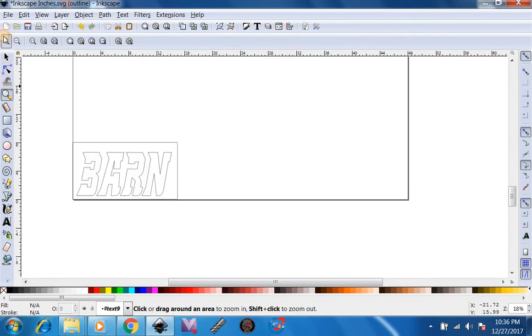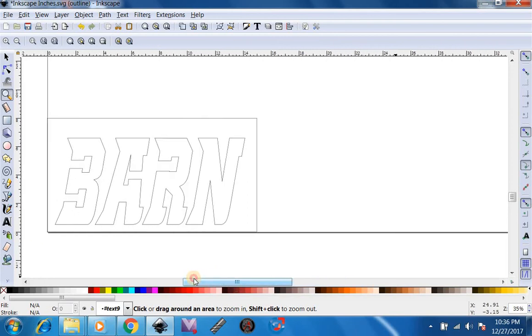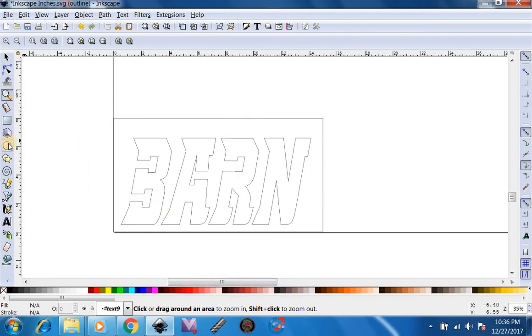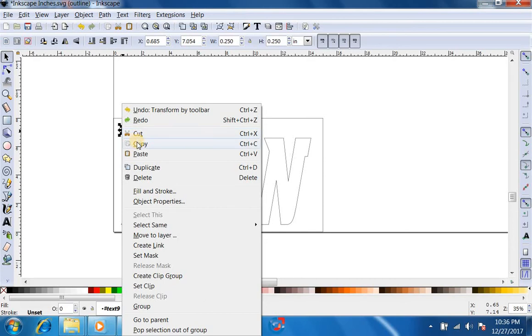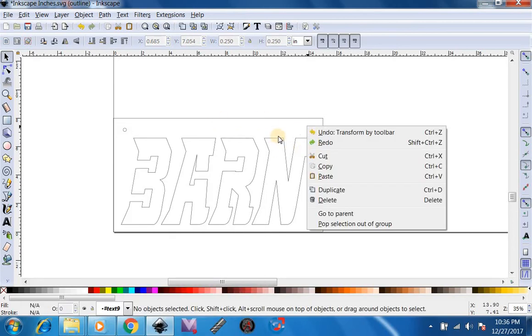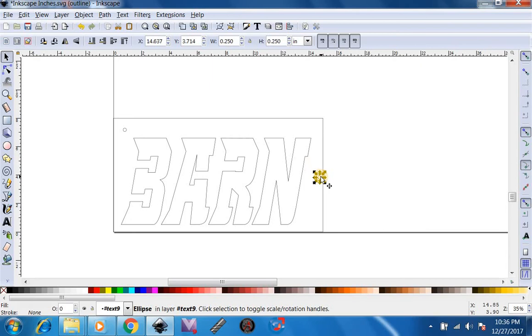Next, what I'm going to do is make our two little holes to mount this sign with. So I'm just going to go over here and make a hole. Let's say it's going to be 1/4 inch, 0.25 width, 0.25 height. Then I'm going to click on that and right click, copy, right click again, paste. Now I'm just eyeballing these two holes. You could take the time and center them if you wanted to.